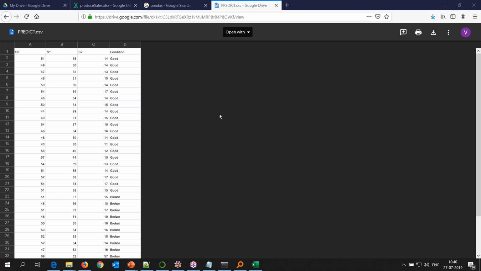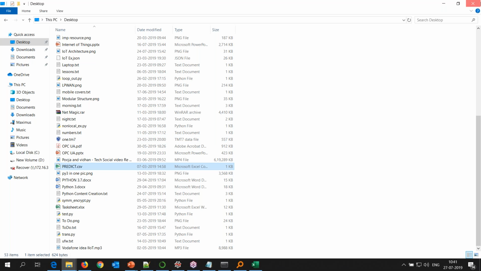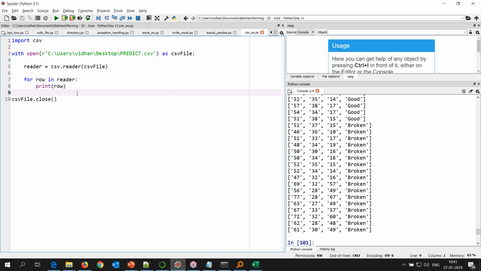That CSV is something that I had created, which was supposed to mimic an example of three sensors' values and the condition: good, broken, bad, something like that. Right? Just for predictive analysis, I use this. Use this and see how you can read it. Now it is working like your normal files, right? So it's easy to work with CSV. Now, if you wanted to do the same thing with pandas, then instead of open Excel, you'll have to use open CSV.